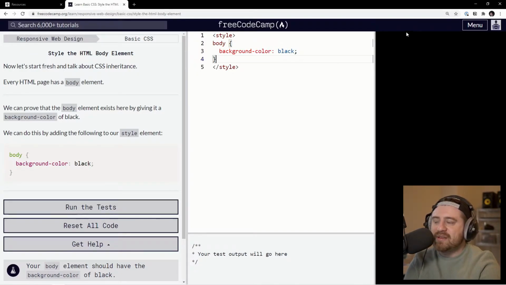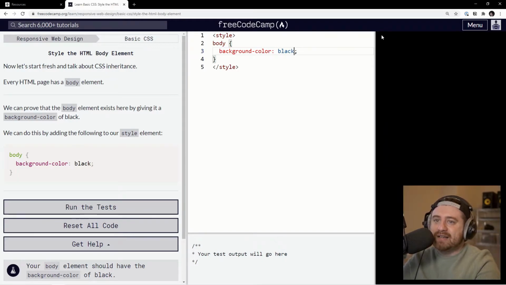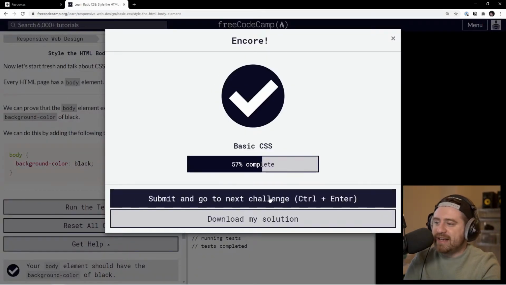So every HTML page has this body element that has everything inside of it. We learned this in our basic HTML course, right? In the past video, where I believe the last or second to last example was adding both a head and a body element inside of our HTML page. You know, we could change this to like pink. You can see it changes the whole thing. In this case, we'll change it to black. Again, you can see that it updates the entire page with this black value. Let's run the test and we get another pass.